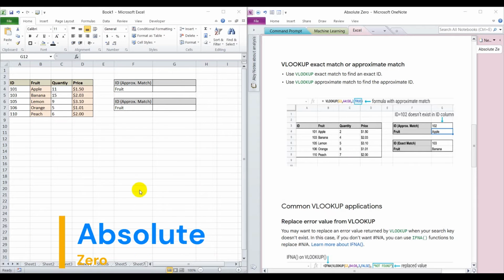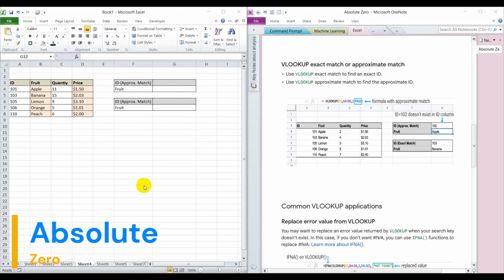Now next we go to the next part of VLOOKUP, which is exact match and approximate match. Here we have the IDs, and in the table we don't have ID number 102, but for approximate match we are going to use this 102. So how can we use the approximate match?